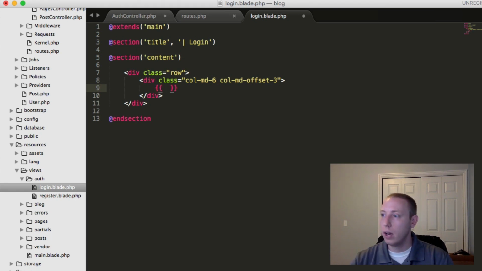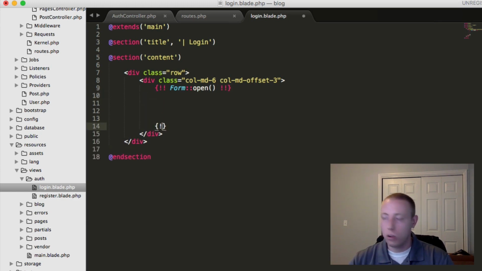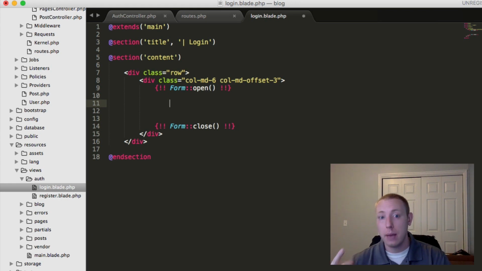We can do curly bang bang, and then we'll do form open. That'll add our CSRF protection, and it will also open up the form. Let's come down here and do curly bang bang and do form close, like that. And then in the middle, we can do whatever styling we want, but we do have to have an email field, and we have to have a password field. And then if we're going to do Remember Me functionality, we need a checkbox for Remember Me.